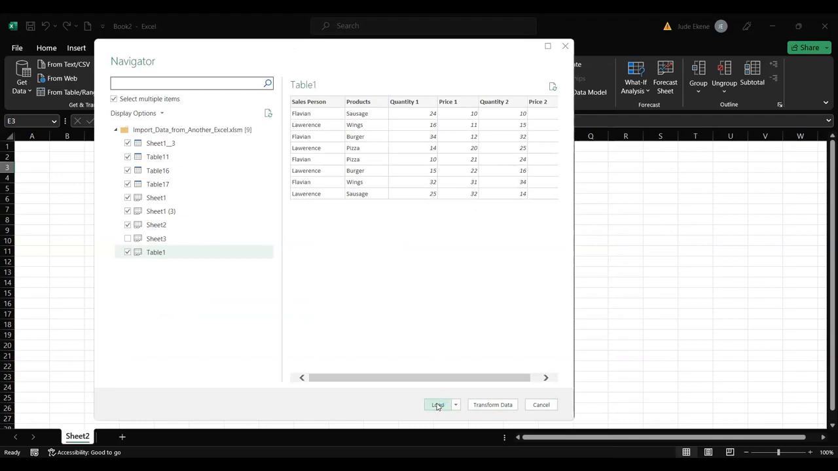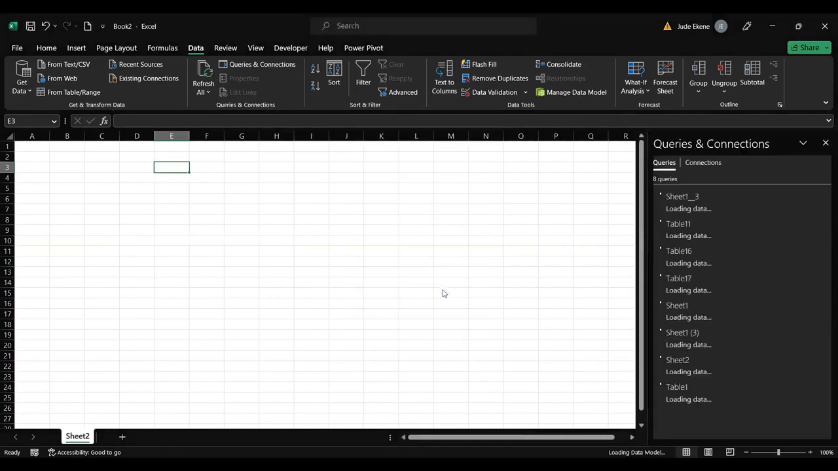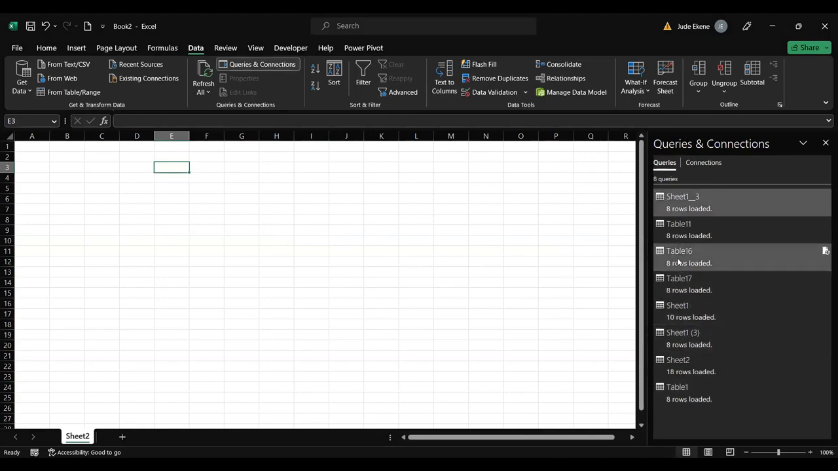Now I've clicked on load data and my data is now being loaded. Of course, everything will load. And once it finishes loading my data, it will create a query and what is called connections on my right-hand side. I have the Queries and Connections pane there. And remember, if you look at my screen, you see that the data are being loaded. They have all been loaded.